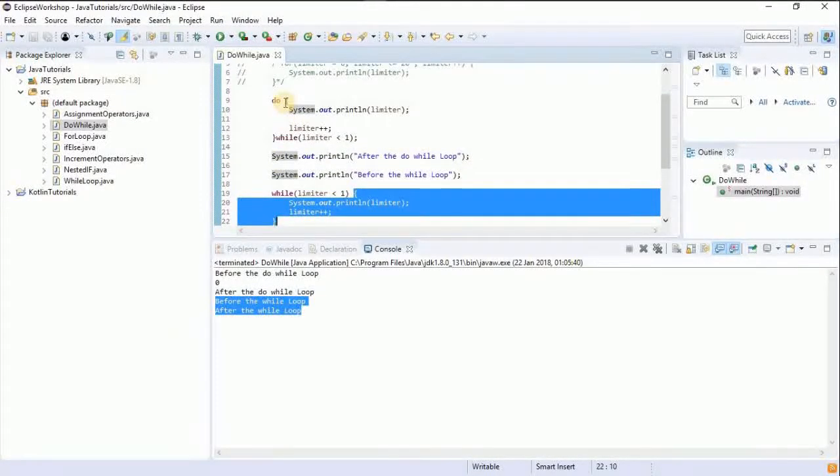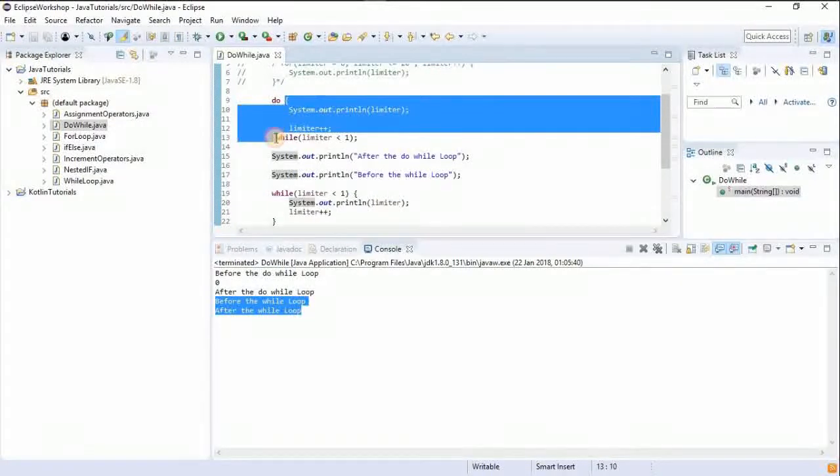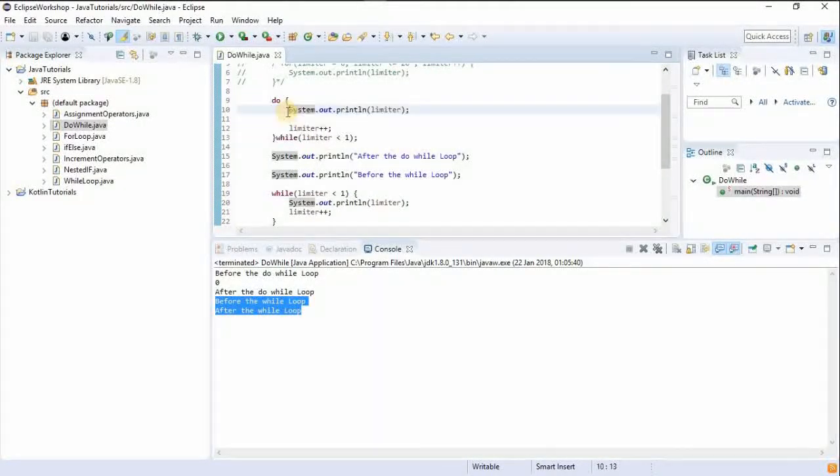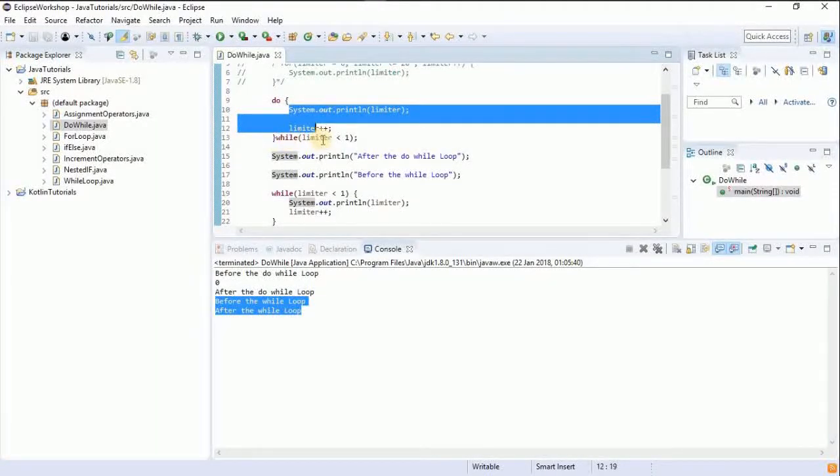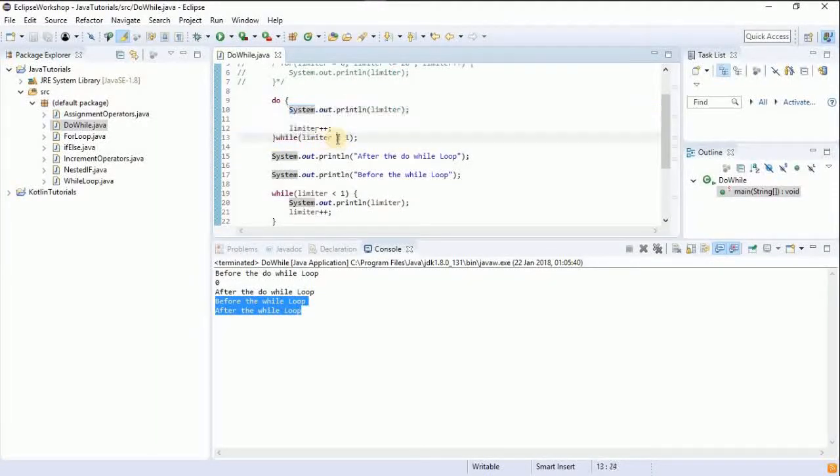But don't forget that with the do while loop, whatever you put in the code block must be executed at least once before the condition is being checked. Probably that was why they designed it to do it first before it then checks the condition.